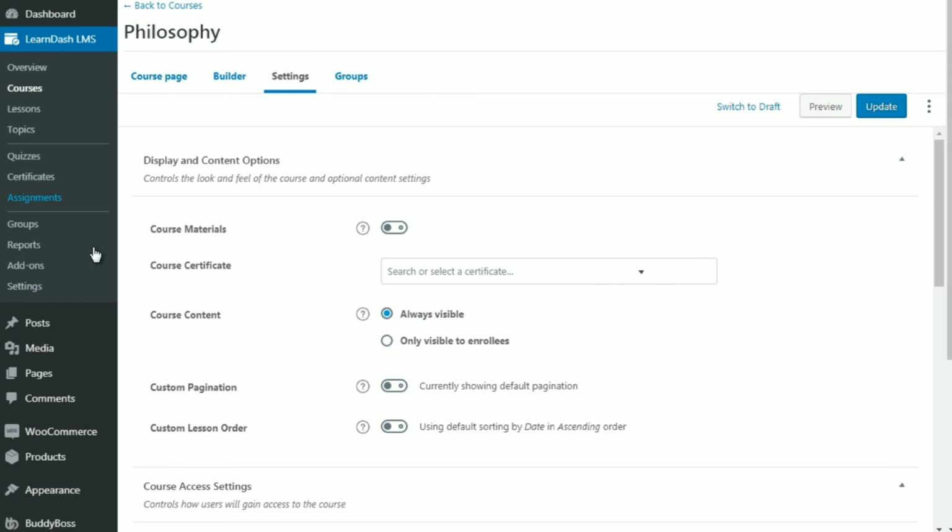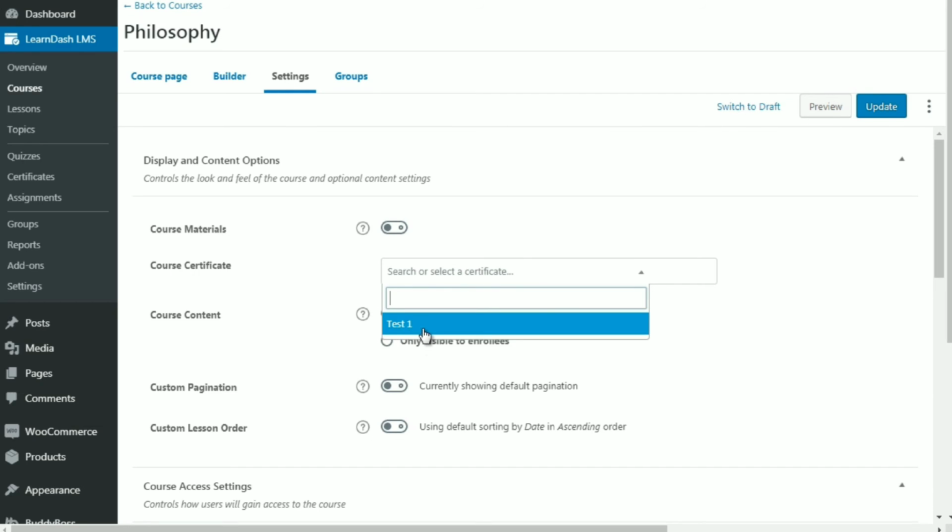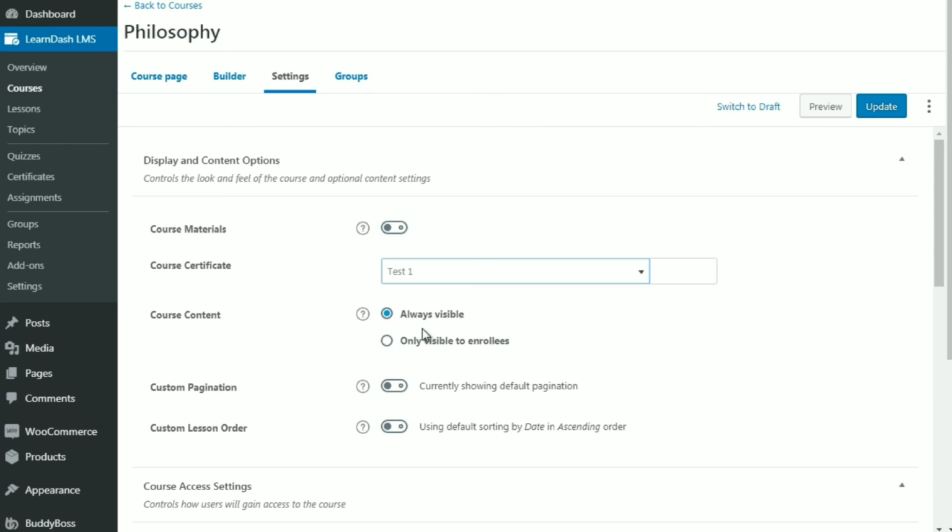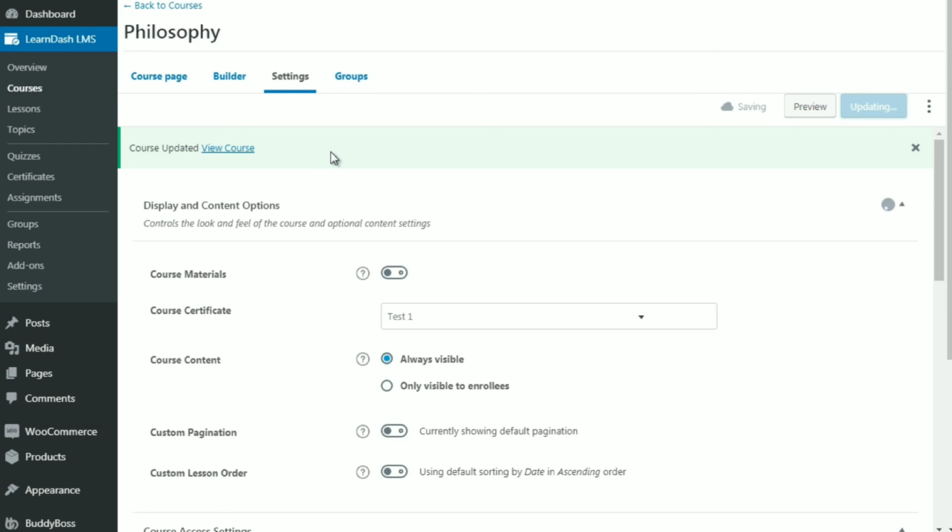Once you have uploaded that image, you need to go back to the courses, go under the settings here and click the drop down menu. As you can see, it says test 1. Test 1 was the certificate. So I click that, click on update. Now whenever somebody completes that course, they will get the certificate that we created with auto-generated information on that certificate.